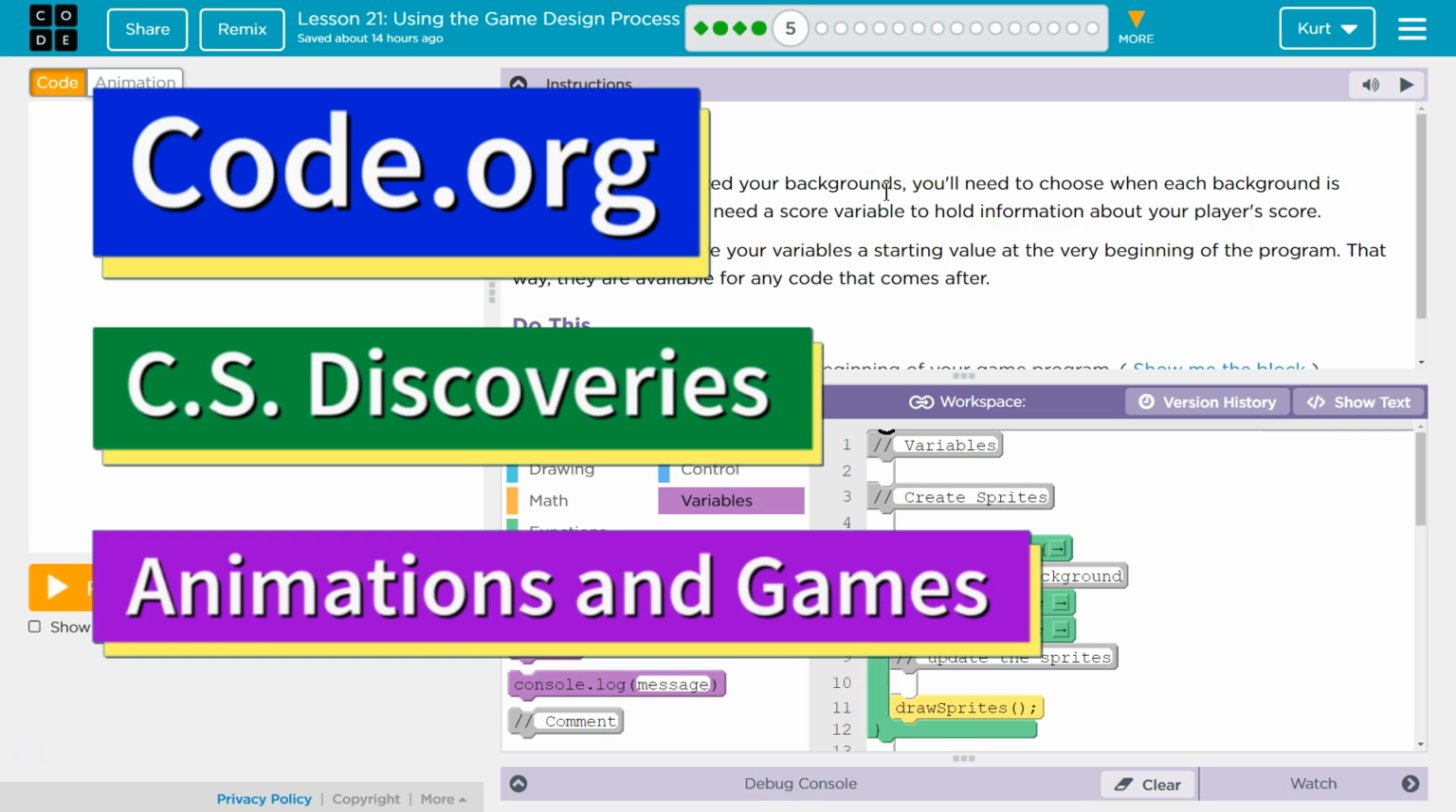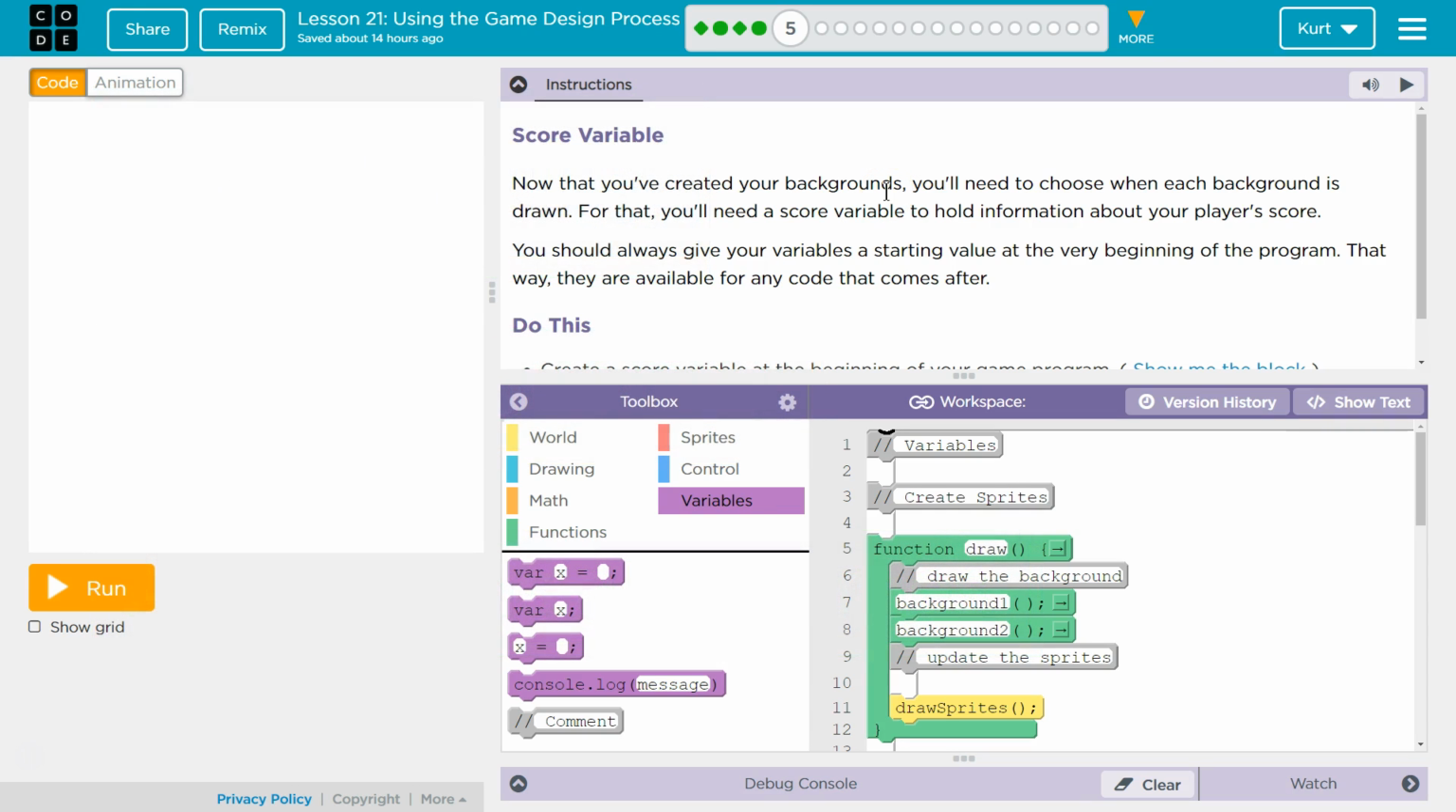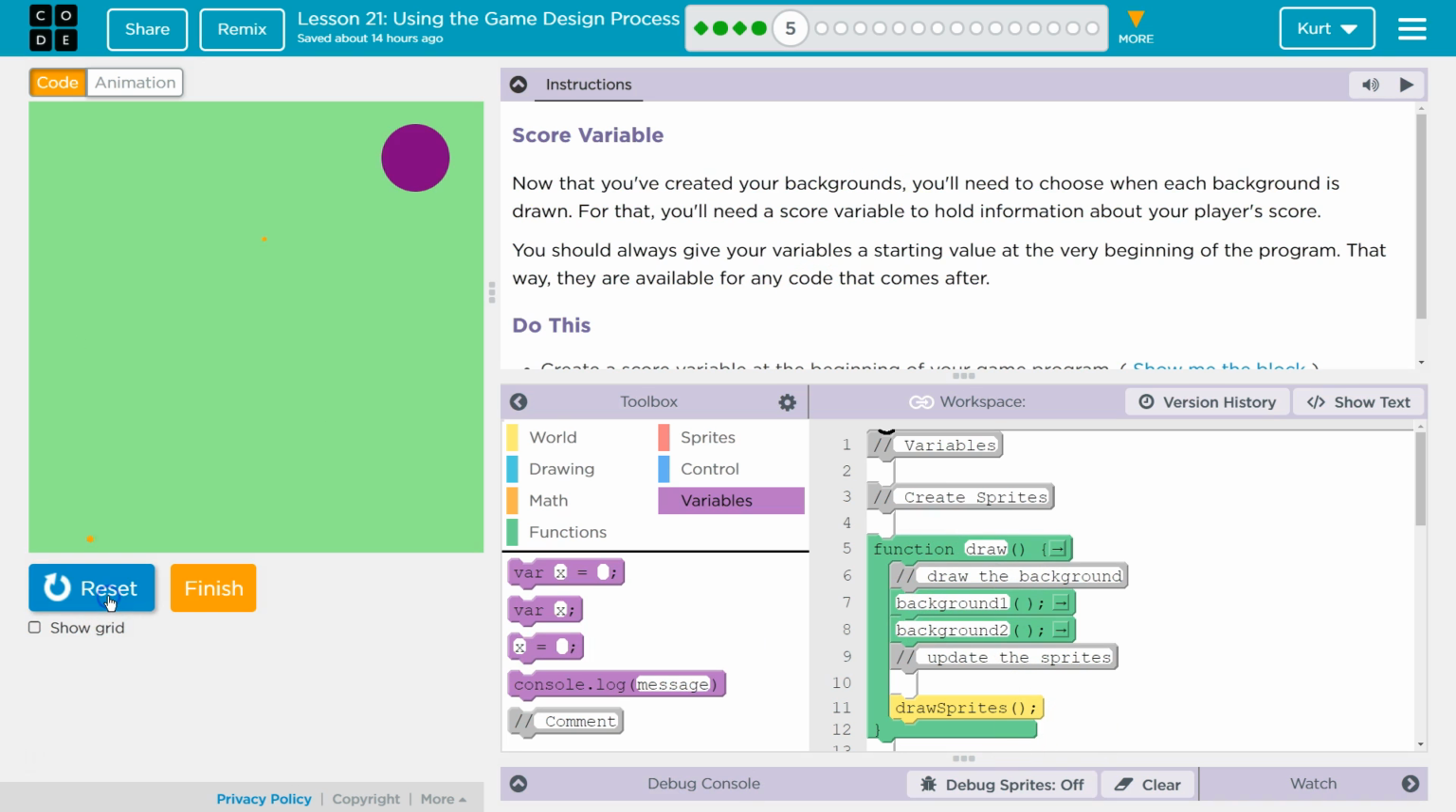This is code.org. I'm currently working on CS Discoveries. All right, so we already have some code here. I'm going to see what... Yes, it is the scene we've made, and it should switch.